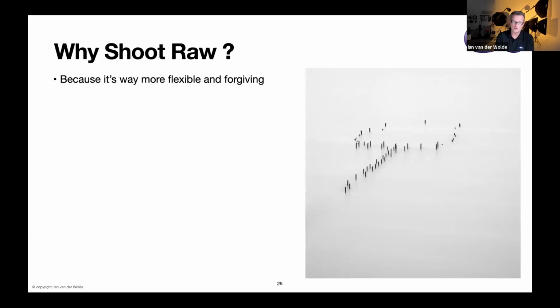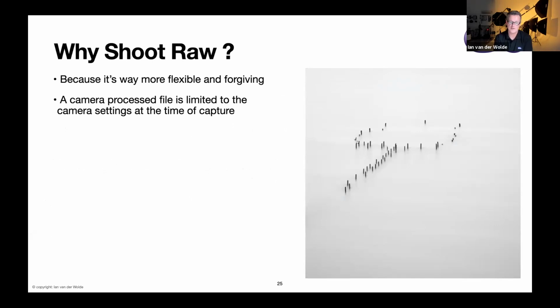So why shoot RAW? Firstly, because it is more flexible and forgiving. A camera processed file is limited to the camera settings at the time of capture, whereas a RAW file will allow you to correct an exposure for up to 3 stops either side of correct. So if you've drastically overexposed or drastically underexposed, you can actually still salvage the file, and I'll demonstrate that as well. I say that, but it is always best practice to try and get your exposures right in camera. But if you do have a disaster, they are more likely to be salvageable if you're shooting RAW, whereas they'd be throwaway if you're shooting in JPEG.